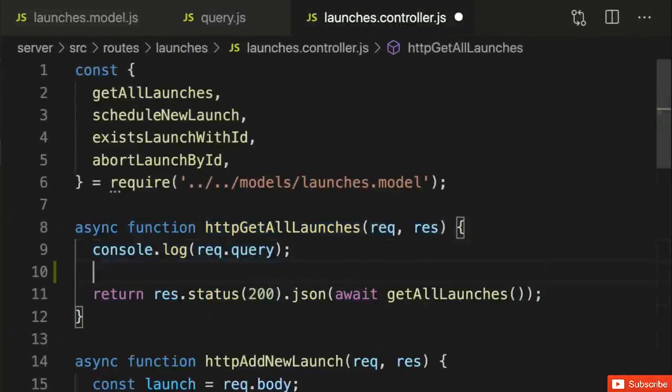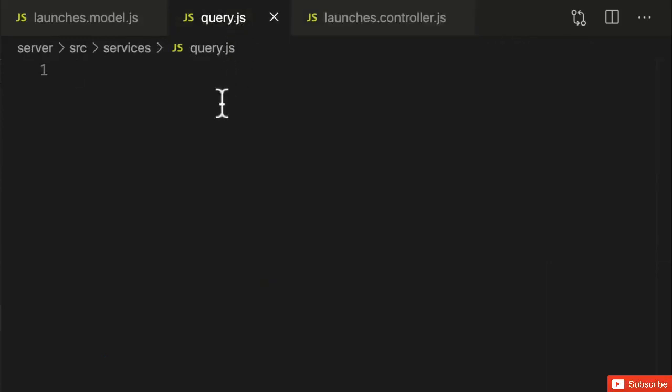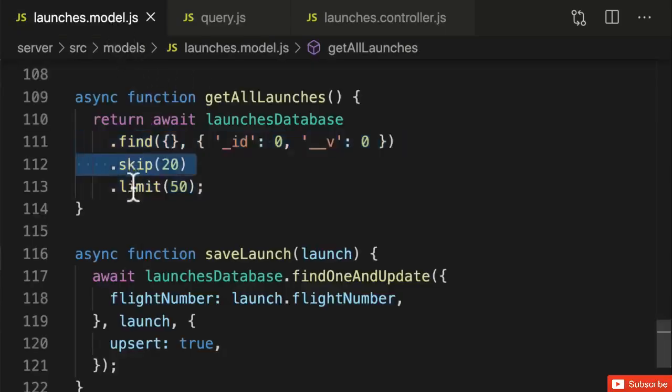We'll start by getting the values that we want from our query object. So we can use our destructuring syntax, saying that const page and limit are coming from this request.query. We can remove this console.log now. And using this page and limit value, we're going to call a function in query.js which calculates the appropriate skip and limit values. Maybe I'm sounding like a broken record here, but that's really all there is to it.